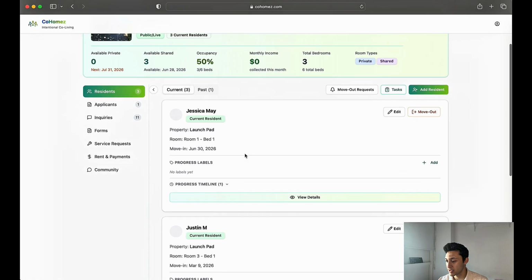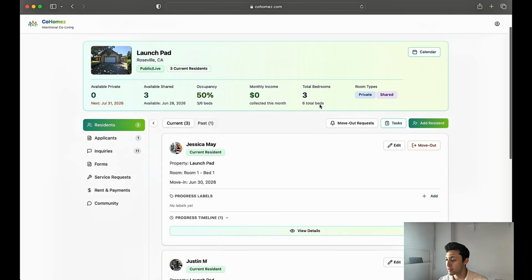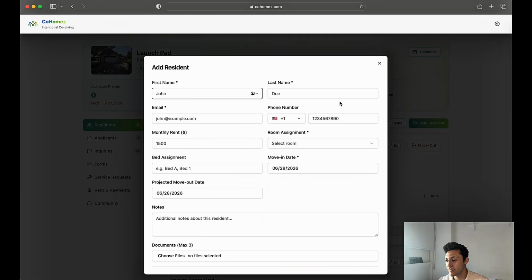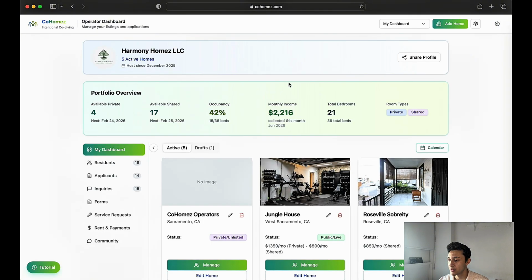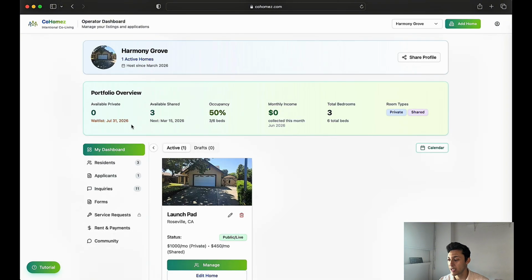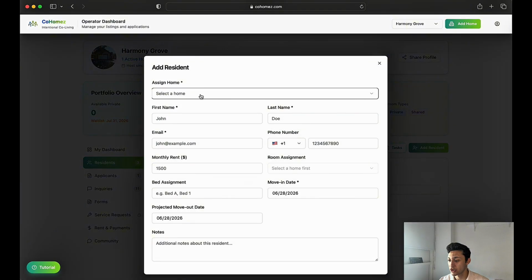and this is where you can see the details of the current residents, and of course on the top right you can add a resident and put all their information there. Now you could of course do this on the overall operator dashboard as I just showed you. So if you go to here and you just want to add a resident from here, you can do that, and then it'll ask you which home you want to select. I only have one, so it's only going to show Launchpad, of course.